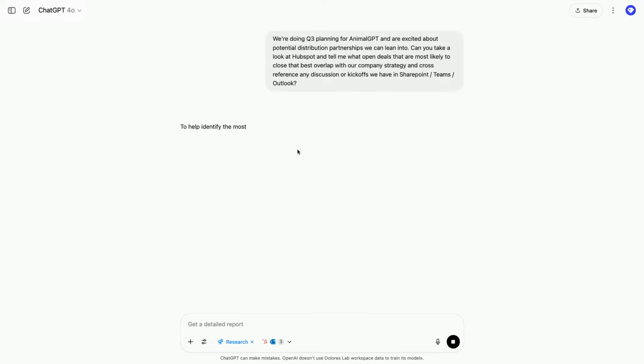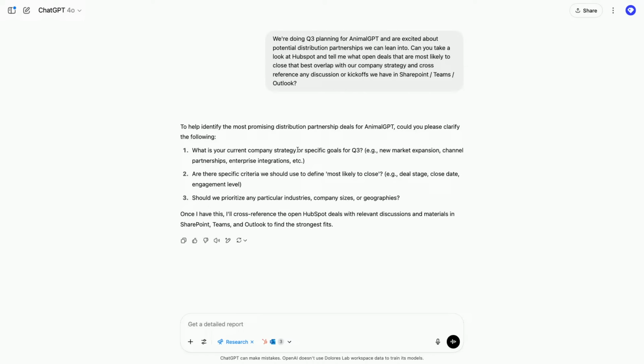So I'll go ahead and kick off that query, and deep research will go ahead and ask me some contextual questions specific to the applications we have right now. So it's asking me about the company strategy. I'll say, AGI Corp wants to advance AGI. But focus, it is a good one. Focus on deals with high revenue potential and high likelihood to close in Q3.